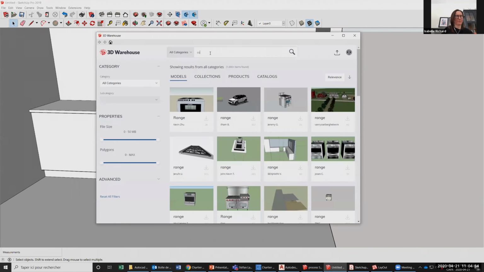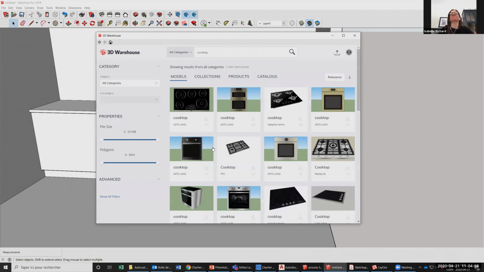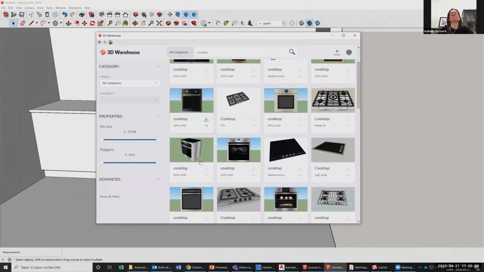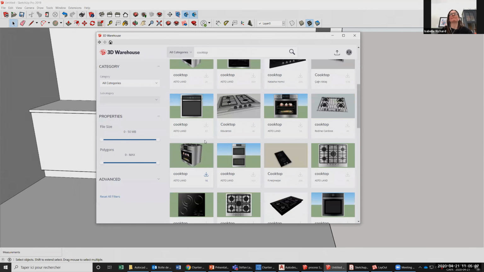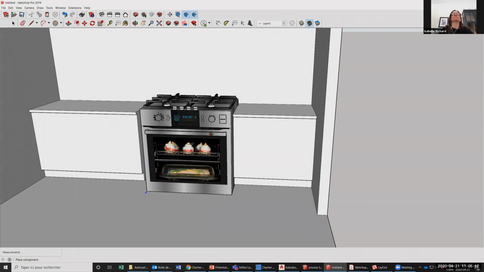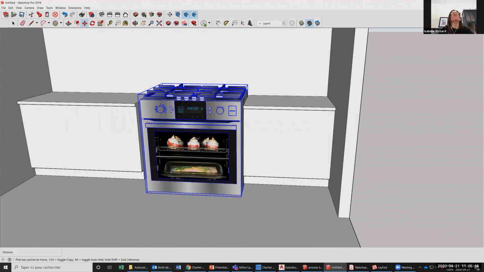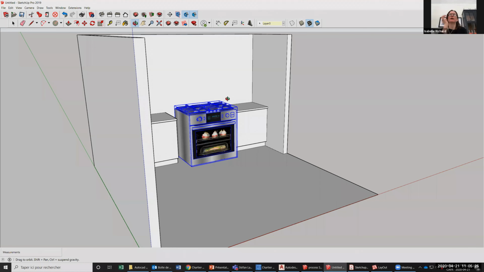Let's say cooktop. Oh, you have, yeah, this one looks better. Let's go. There we go. We have one. So first of all, I just imported my drawing, and that's pretty much anywhere on my drawing.